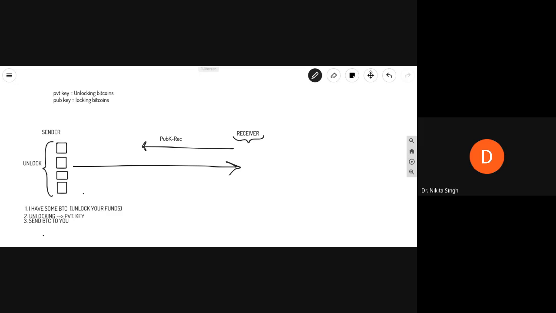Now what I will do is, I will take some bitcoins. Suppose I have, say, 2 BTC. I will take this 2 BTC, perform a lock on it, and lock it using your public key, that is, the public key of the receiver.